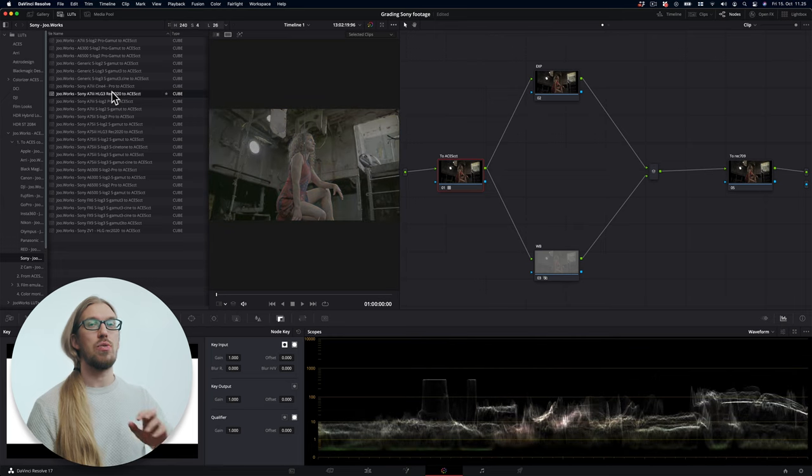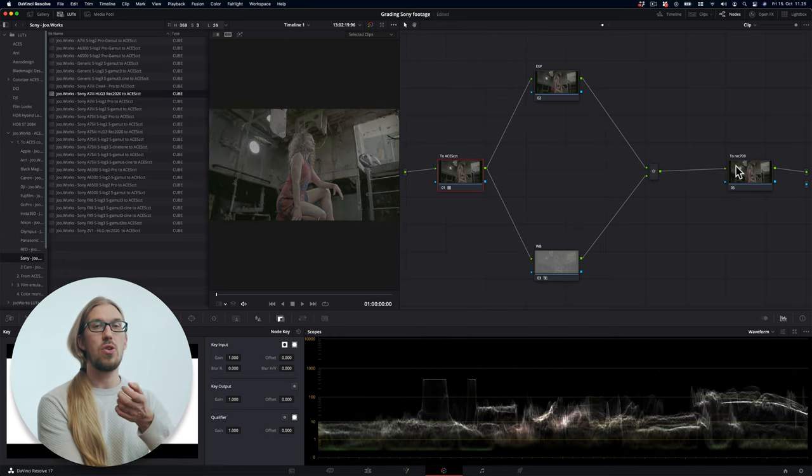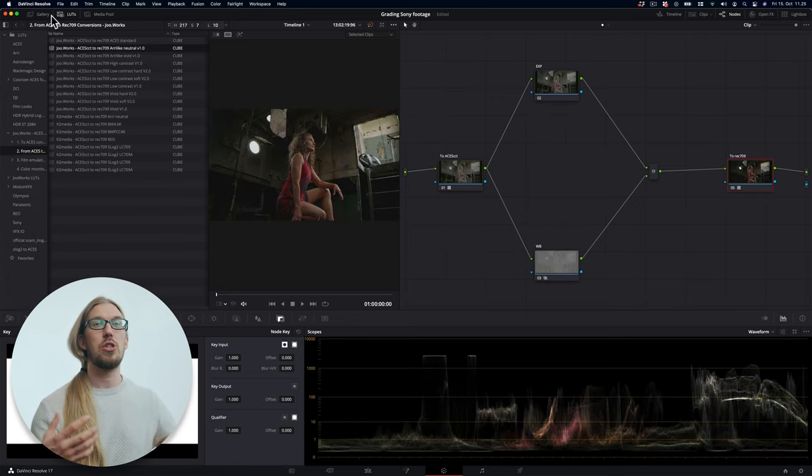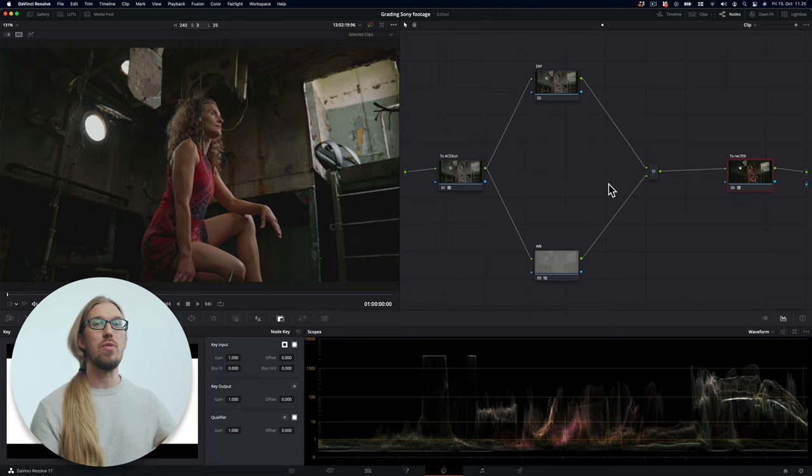Then I'll use the Rec. 709 transform in the node, and I'll add one of my many Rec. 709 transform LUTs. This one, because it's done based on the official Arri Log C to Rec. 709 LUT. This will give us a bit of that Arri look.